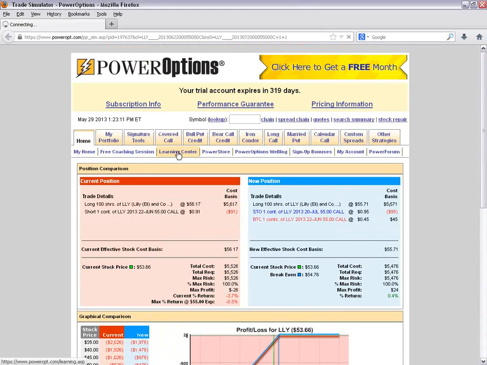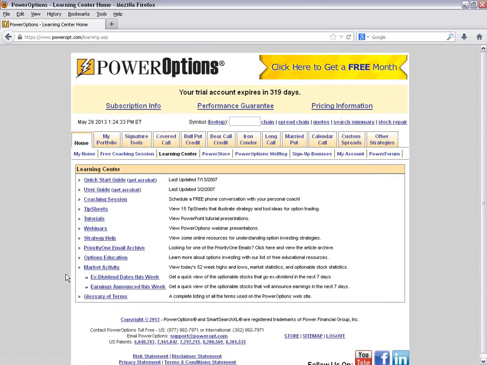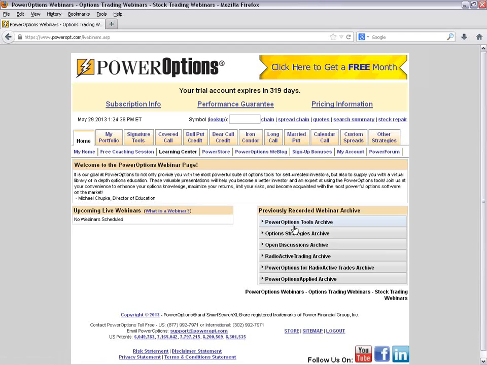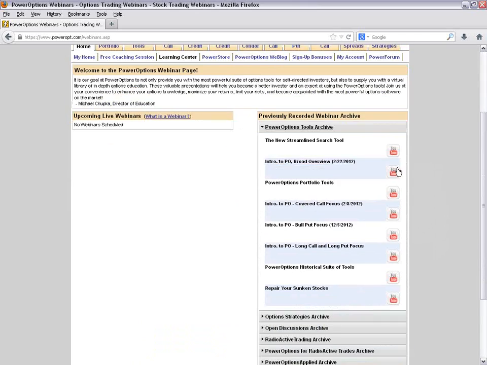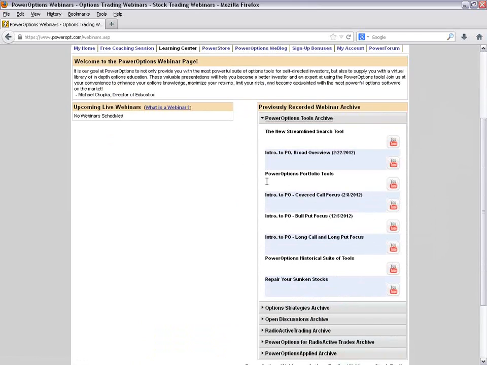Now, what I want to do real quick, I'm going to go to Learning Center. And from our Learning Center menu, I'm going to click on Webinars very quickly. Anytime you have questions, like how would I use the portfolio? How do I use the search? Well, you can come into our archive presentation. Let's go to Power Options Tools Archive. And right here, here's a full introduction, Dave, to those Power Options portfolio tools. You can watch that at your convenience. This is a public page, by the way. You don't need to be logged in. Let me send that to you in the chat window.